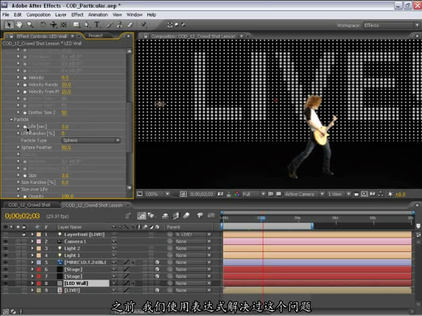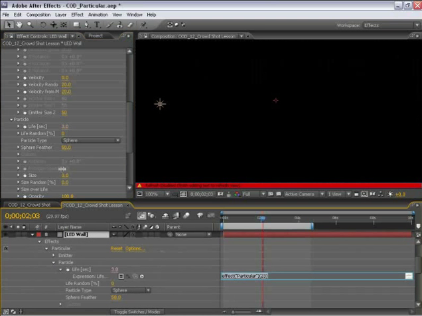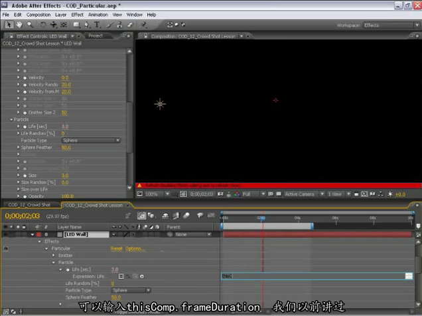So I've done this before using the expression. I think that's the easiest way to do this. So if I Alt-click or Option-click on the life here, I can add just a very simple expression. Now, before I used this comp frame duration, which is one way to do it. And that doesn't really take much thought. You can just type that in as is.